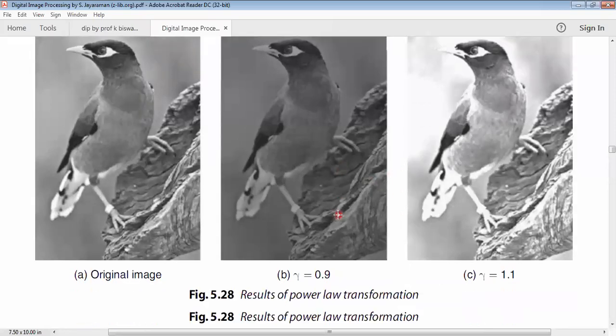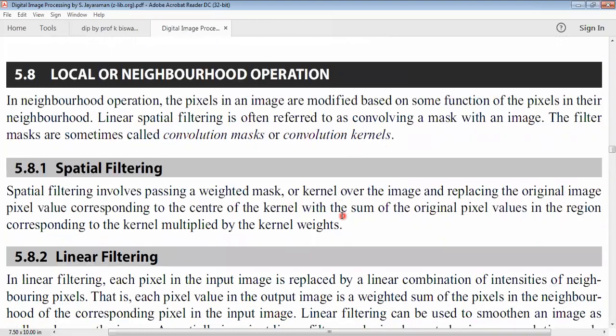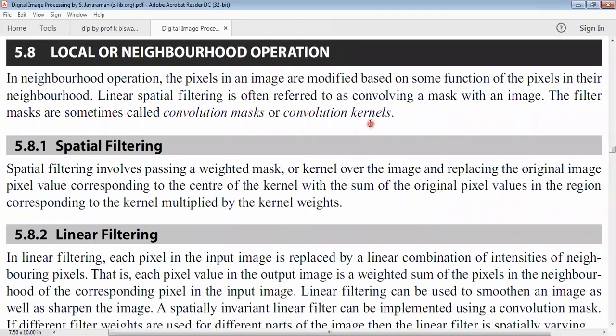Next, the spatial domain operations are local or neighborhood operations. We know what a neighborhood is: the relation between the pixels. We have seen that we are going to select a kernel. I will show one mask and then you will get some idea. Wait, I will show this.